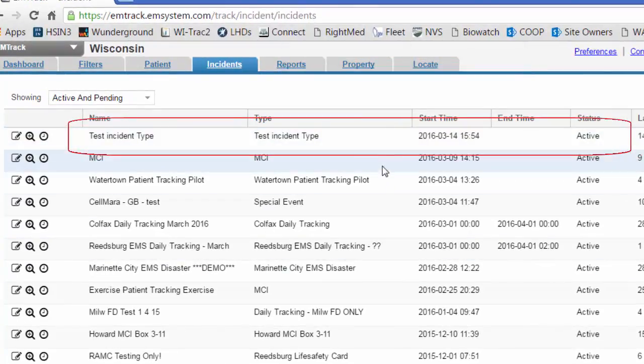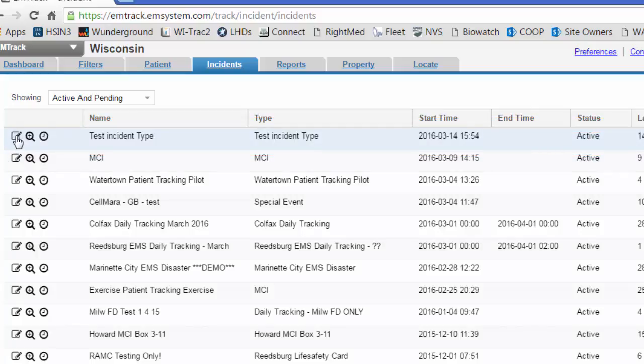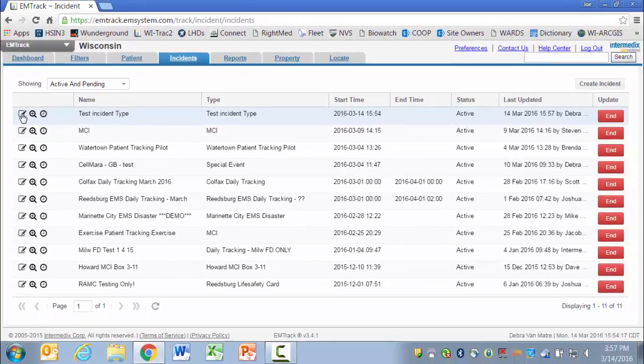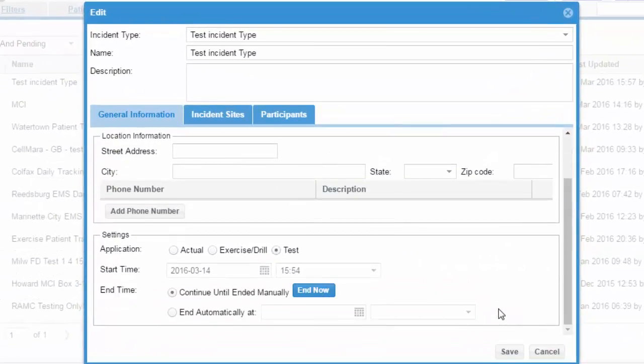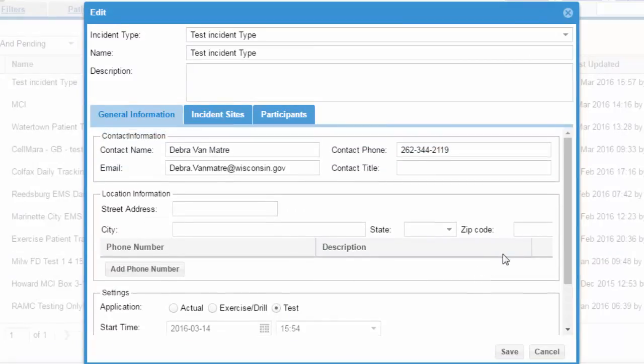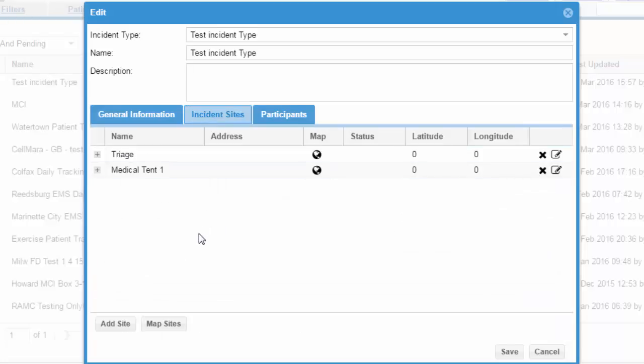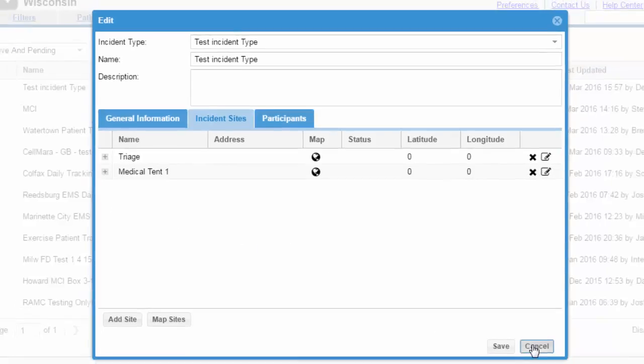So now you see our test incident there. It's active. So now we're going to go in and click on Edit. And you get that screen back that we just saw. Now, if you were doing something where you had to add additional incident sites, like here, there's a triage area, there's a medical tent, you can add sites. So if you have different areas that you need to add, you can go ahead and add that. I'm not going to add any at this point.